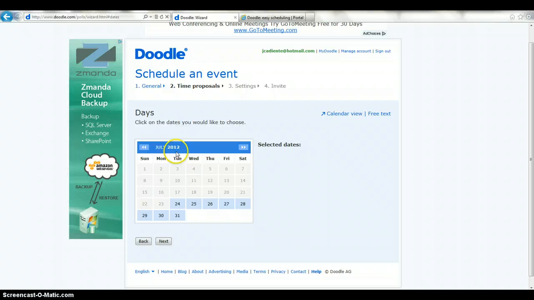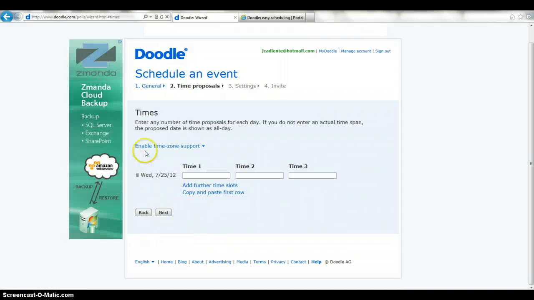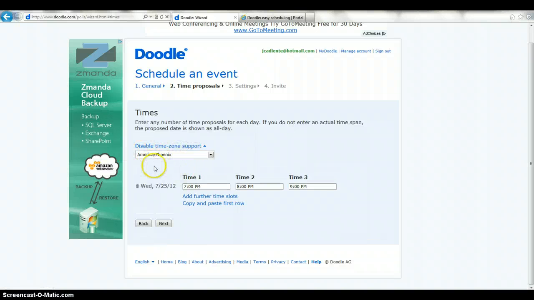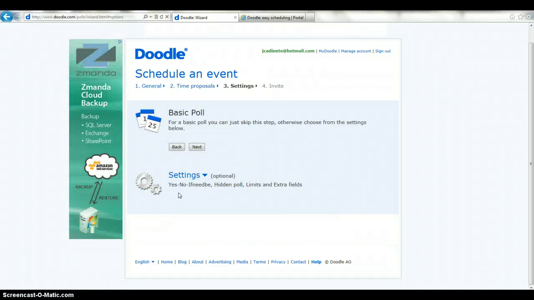Here's where you can choose what days your group would be thinking about meeting. Say you're trying to decide what time on Wednesday you all can meet. So then you'll just go ahead and put in some times, just like that. If you need more times, click on Add Further Time Slots. It's important also to enable time zone support because, as you all know, we're all over the country. And then we'll just go ahead and click on Next.